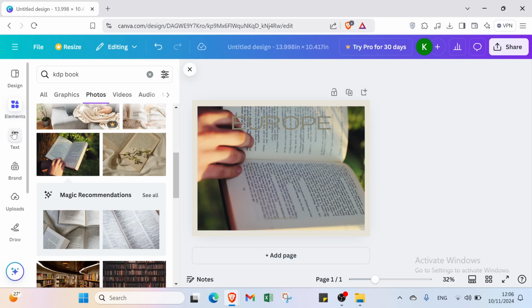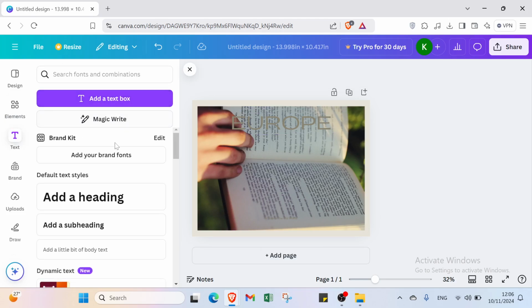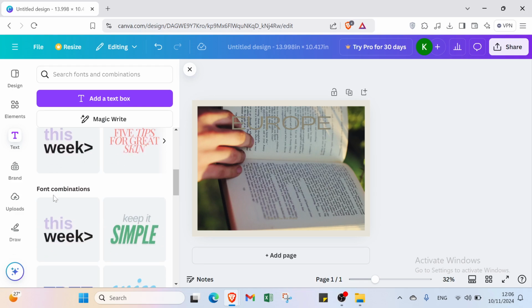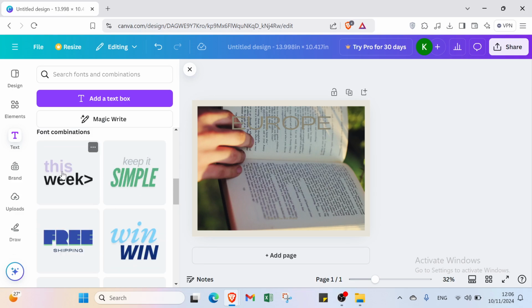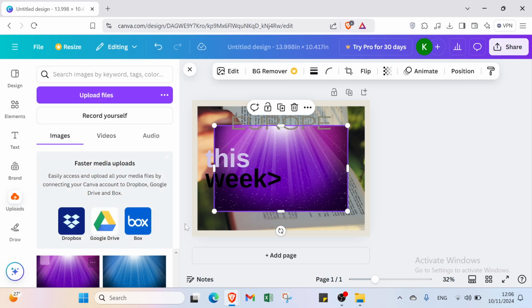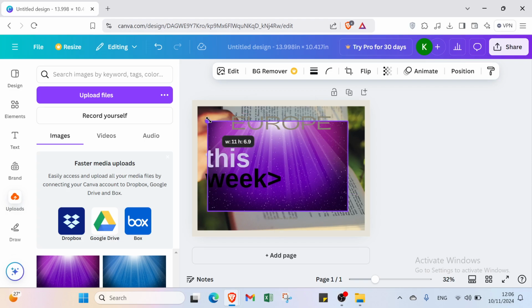Alright, right now if you want to add a text, you click over text and you add a text box here. You can add a heading, a subheading, or a little bit of body text. Also we have font combinations if you want to add, for example, this one. And here we have how it looks. But also we have uploads if you want to add logos, upload something, or record yourself. About background, we have this one. As you can see, you can modify the background and the size of this background.